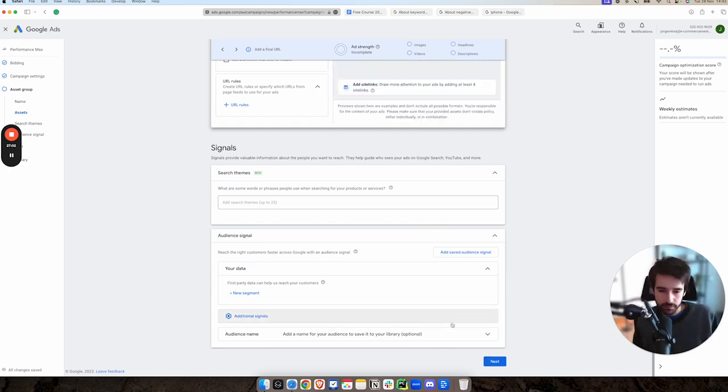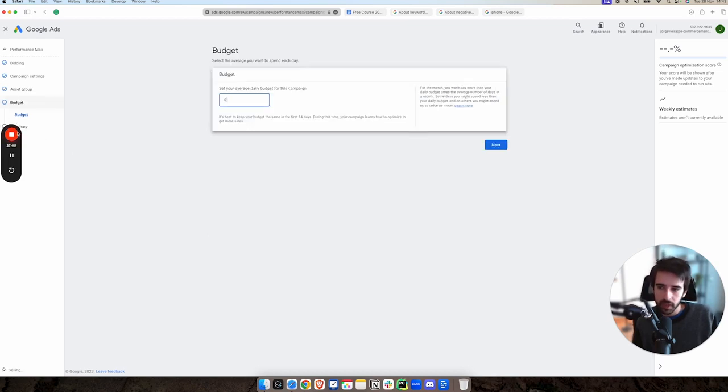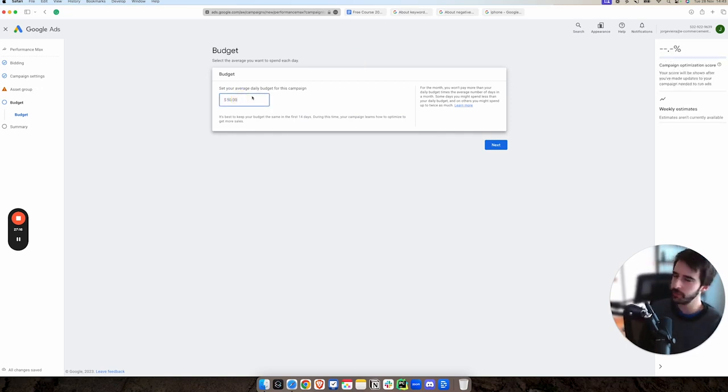And then you can name your audience, save it, click next, and then here I'm going to show you the budget. You just set up a budget. I would recommend $50 a day initially. Less than this, it's probably going to be very hard for you to do something, because again, it's a machine learning campaign. Performance Max is a machine learning campaign. I would even go up to 100 really, but if you really are on a tight budget, then 50.